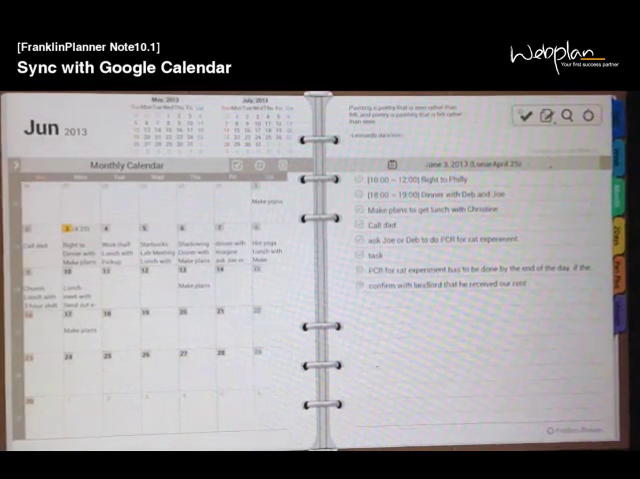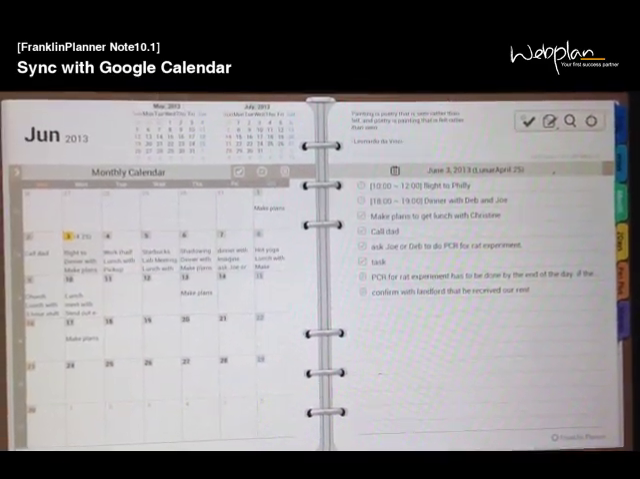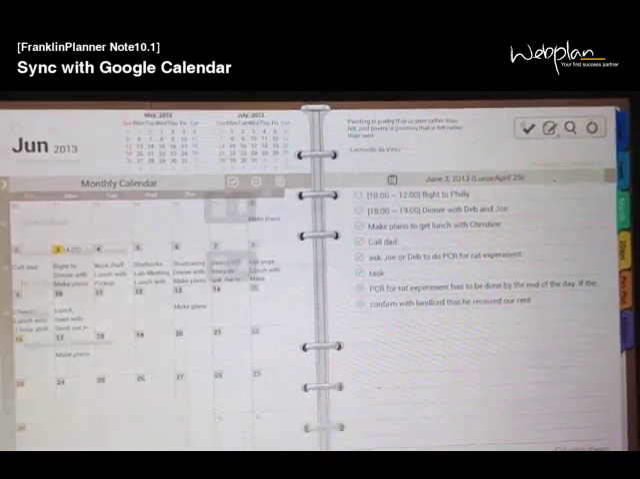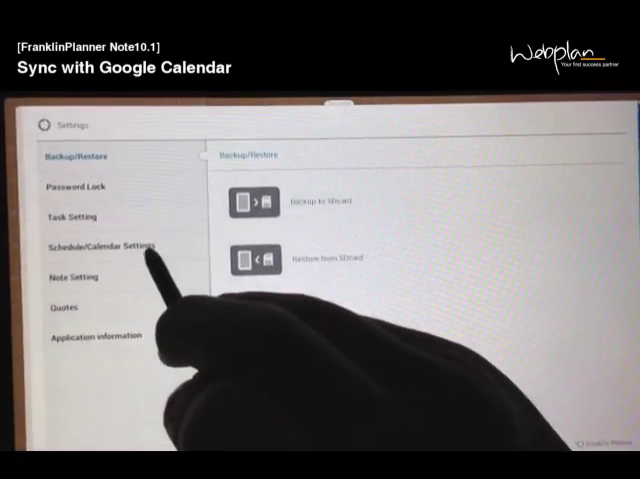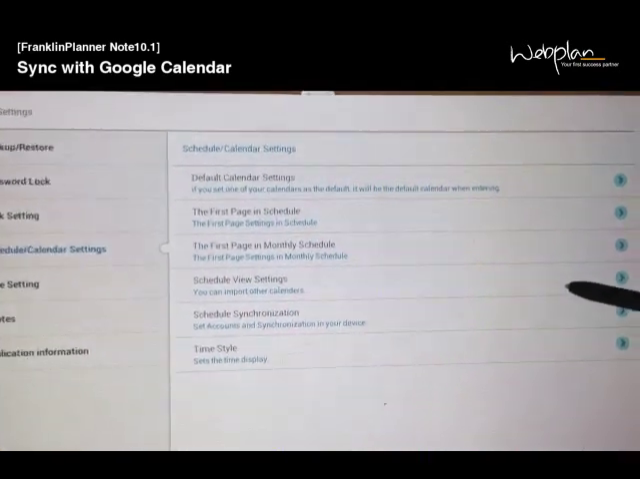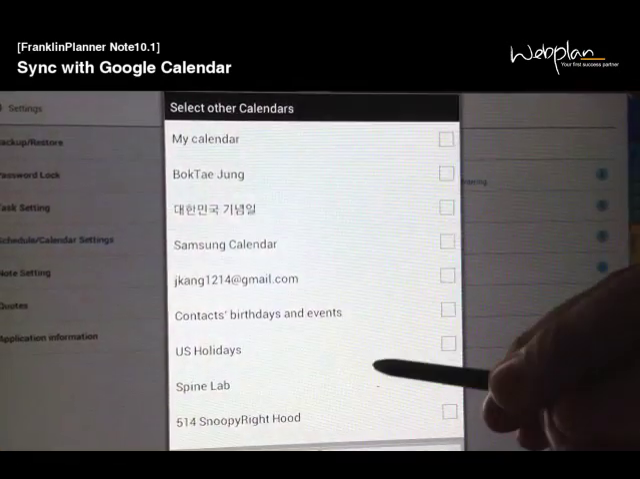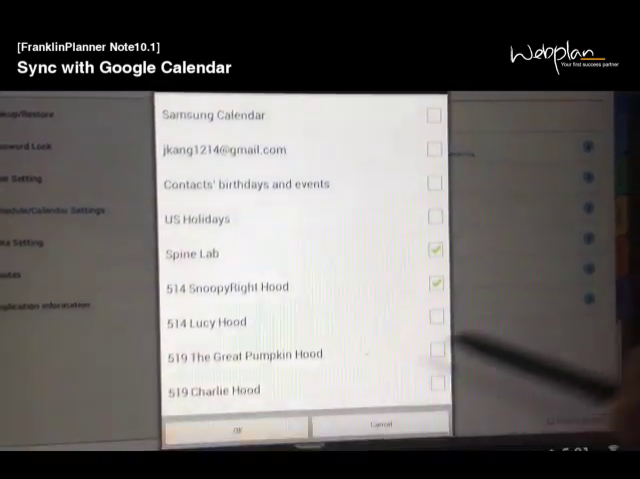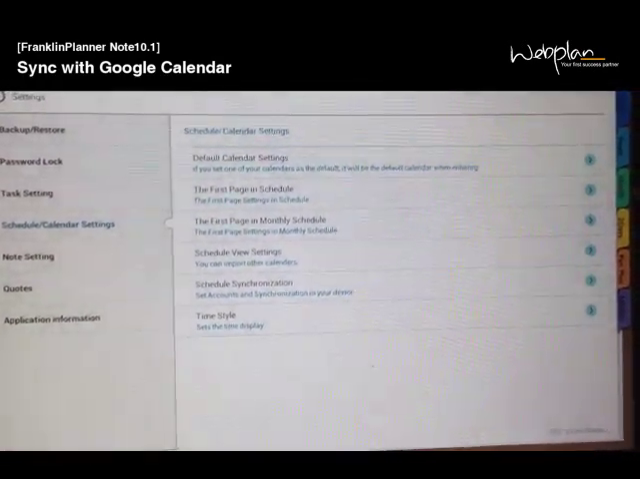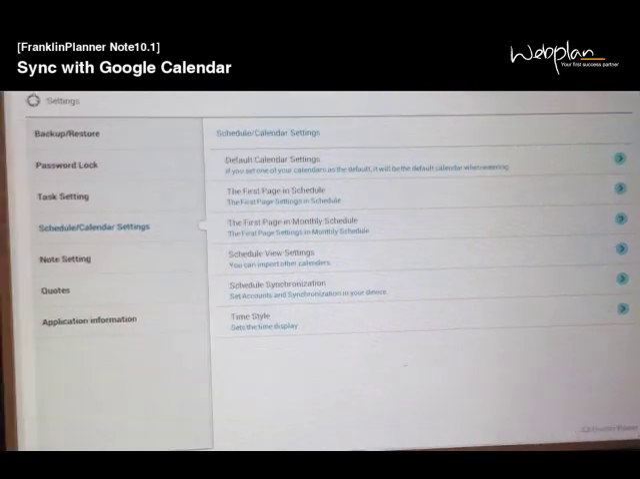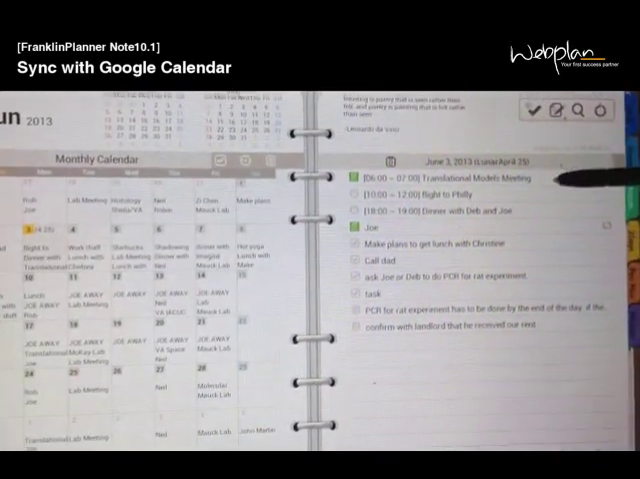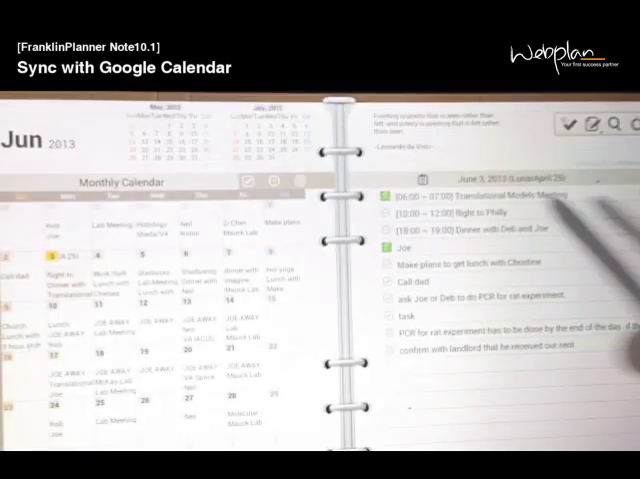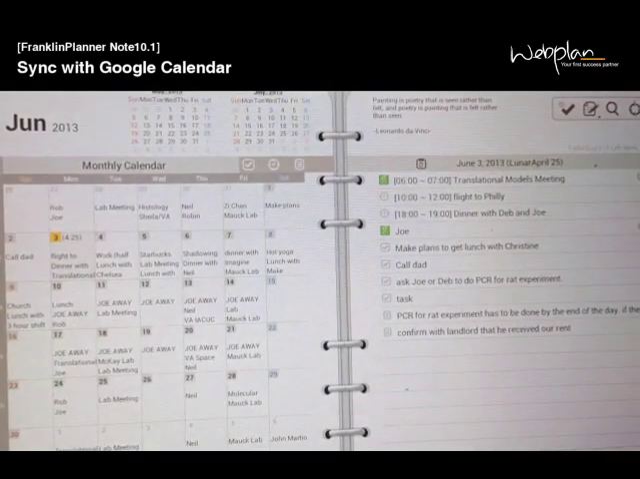You can also sync your calendar with your Google Calendar by clicking the compass icon and settings, schedule and calendar settings, and schedule view settings. Here you can choose your Google Calendar that you want to sync and go back to your month view. Your Google Calendar events will show up in your monthly calendar with the Google icon next to it.